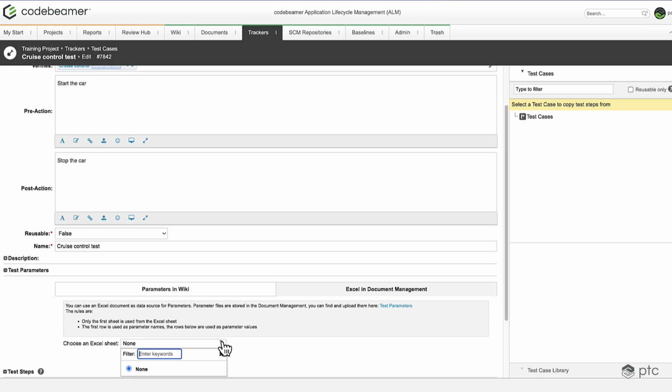Select your parameters from the drop-down list. And now we can reference the values found within this Excel file. With the help of these parameters, we can cut down on redundant work, which I will explain during the next steps. After this, we have to add test steps to our test case.